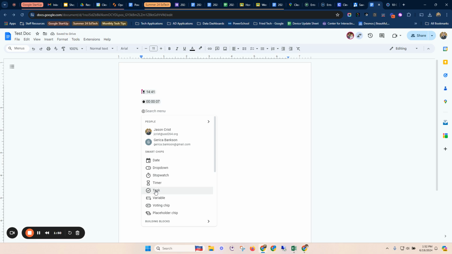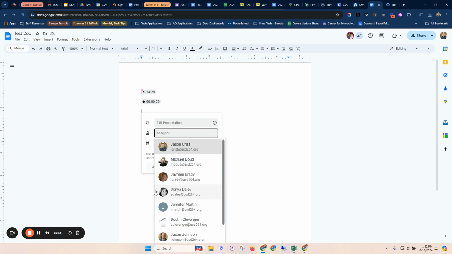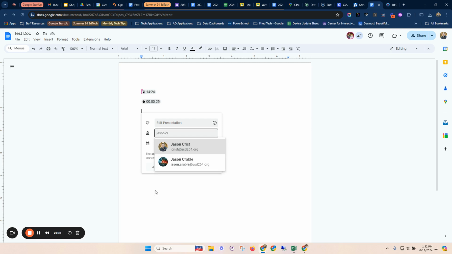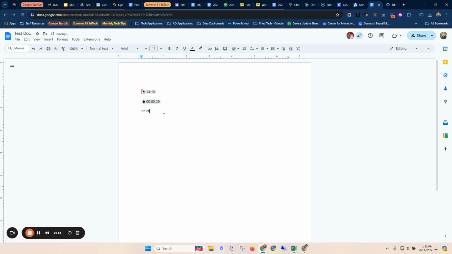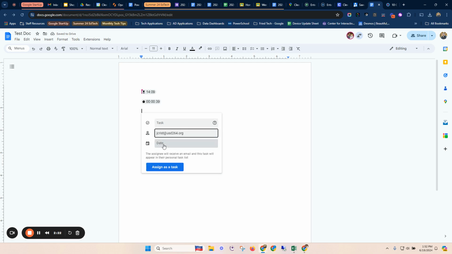I can also assign tasks. So I'll hit a task and we'll call, let's say, edit presentation. Then I can assign that task to a specific person. Let's say I want to assign it to a specific student or person. There I can do that on those tasks, and it creates that task for that person. And I can set a deadline.